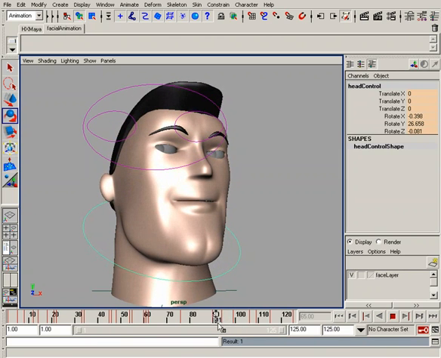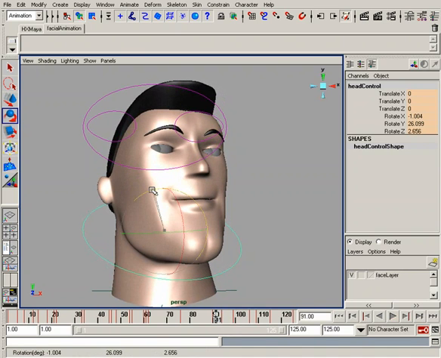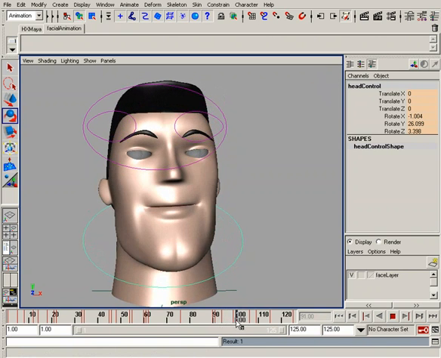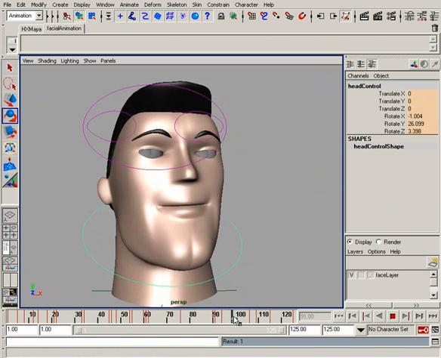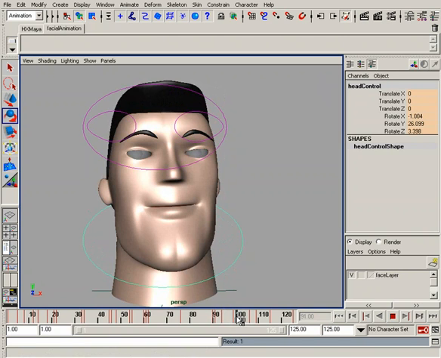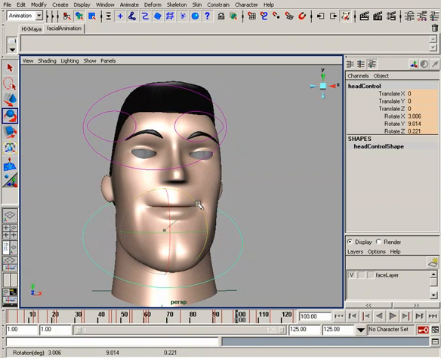So let's go to about frame 91 and add our anticipation. Now the head's going to be turning to the right again, so we're going to rotate the head slightly to the right, like that. Then we'll scrub through and find out where we can add the head swing, a follow through to that. Let's go to frame 100, and now we'll rotate the head to the left slightly.